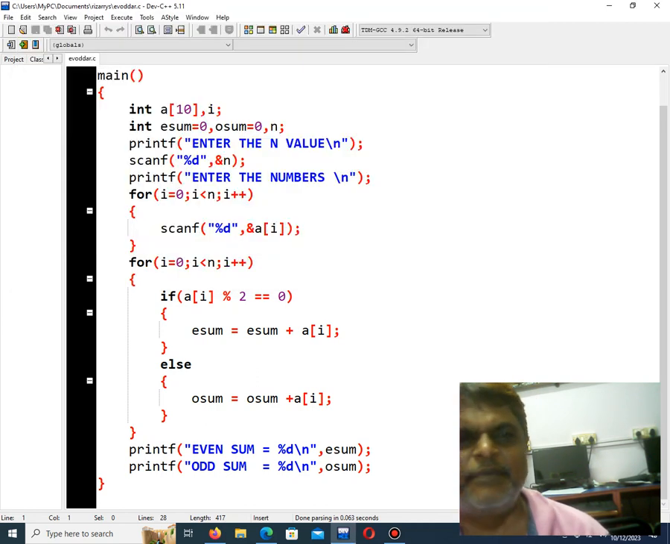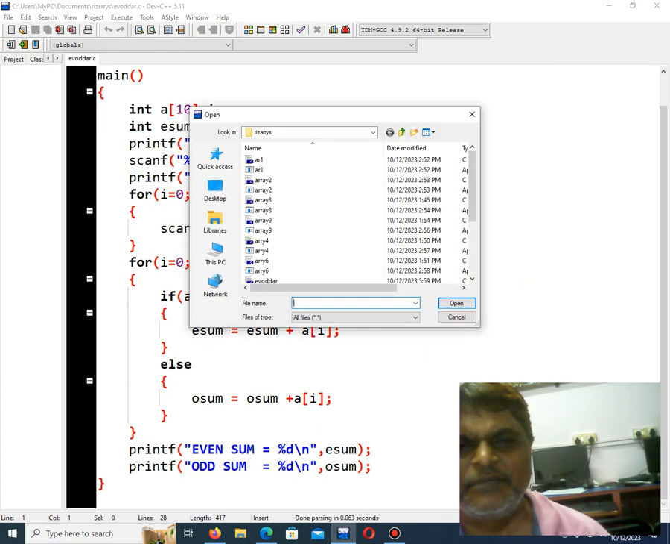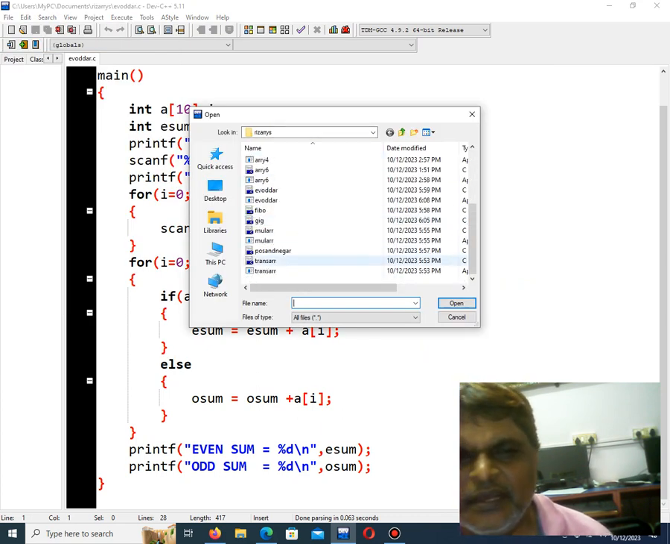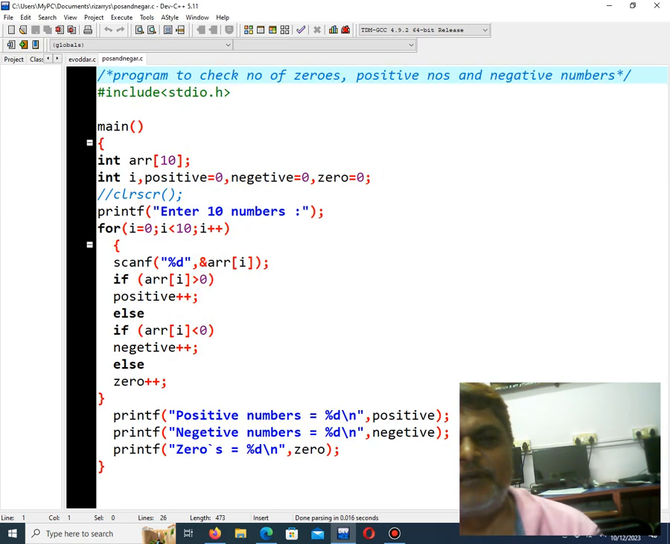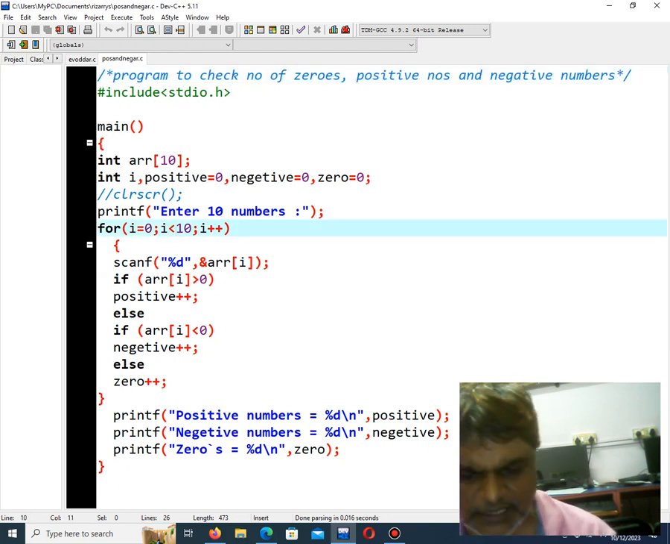Okay. And my next program is what? The next program is the one to check the number of zeros, positive and negative numbers. Suppose I enter elements, and in that I want to check how many positive, how many negative, how many zeros there are. Suppose I'll take the elements up to 5.